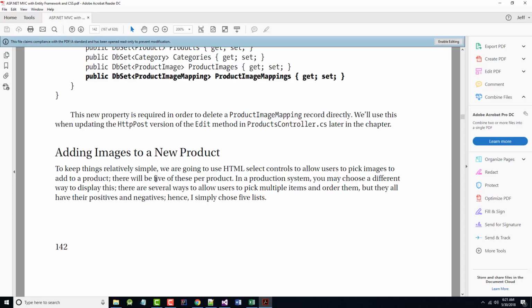Now, not going to lie to you. Normally, when I come in here to lecture, I have a water or maybe 2 waters with me. Today, I have nothing, and I'm feeling it in my throat, so I'm going to stop right here, pick it back up here under this adding images to a new product.